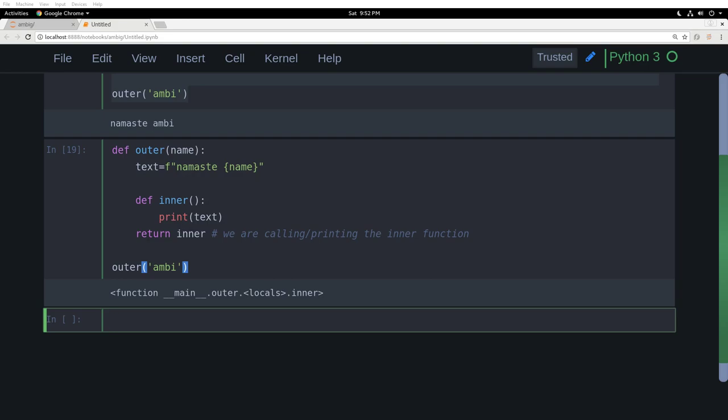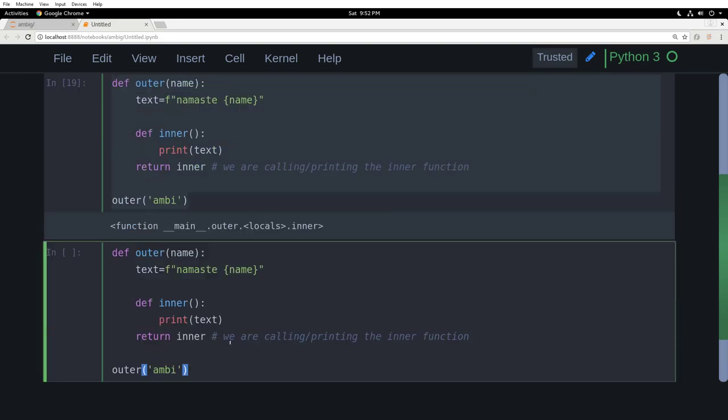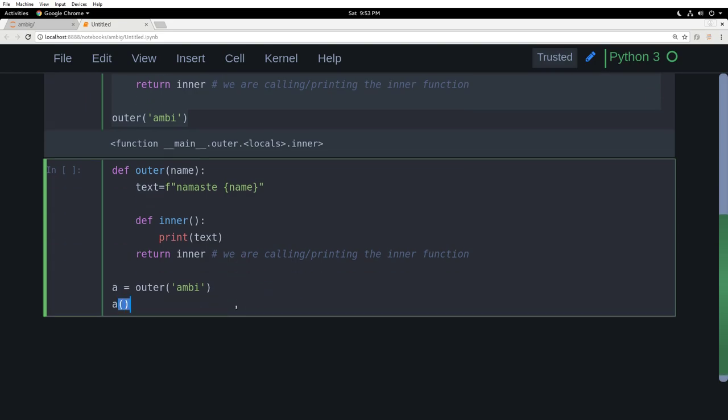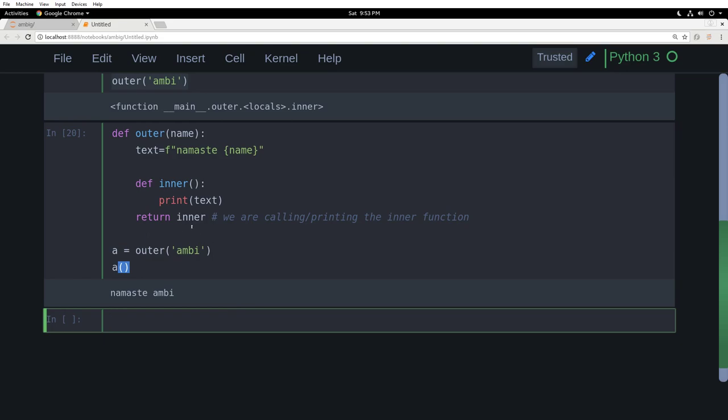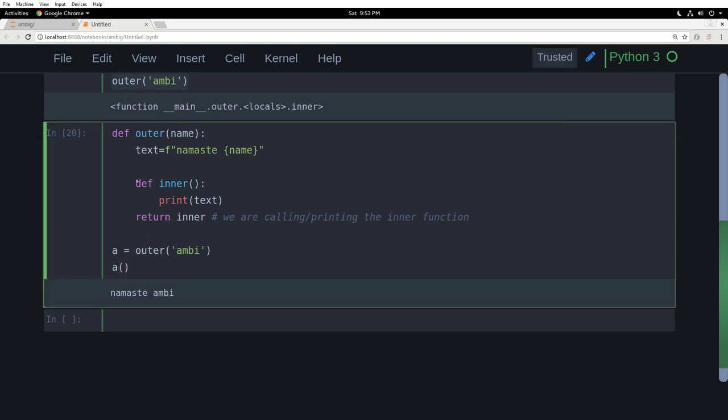So what happened? Well, nothing happened. Just say Control A, Control C. So we're going to make something happen. We will say a equals this, and next line, call a. So, Namaste Ambi. By doing this return inner, we extended the scope of this inner function outside of its regular scope, that is the parent function. Outer is the parent function. Inner is a child function. The scope of a child function is limited to its parent function, but here we are extending that to the outside of the parent function, right?